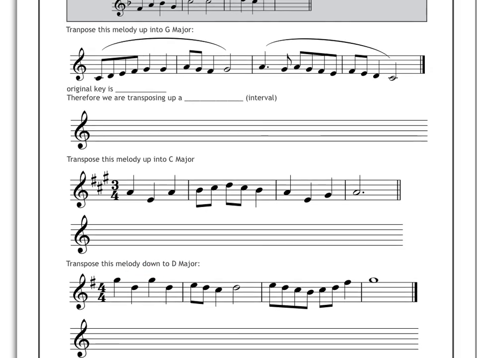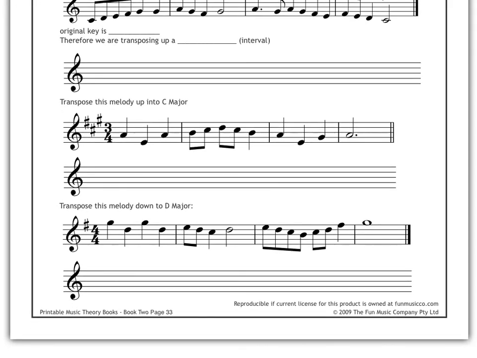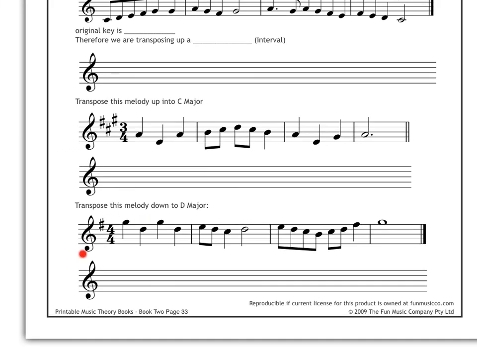All right, so it's very much the same process. See if you can figure it out. Move it down into the key of D major. If you're having a little bit of trouble with this bottom one, not to worry. We can certainly take it up together in class.